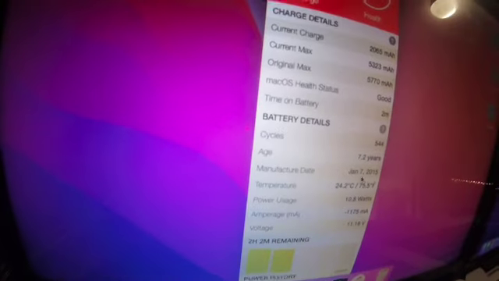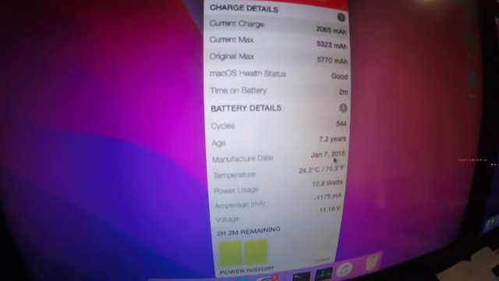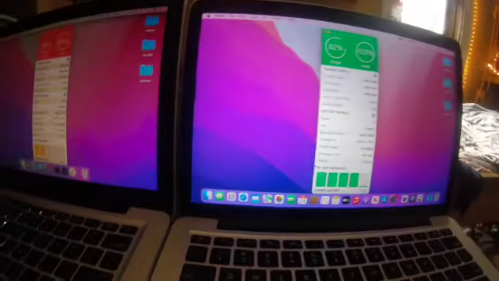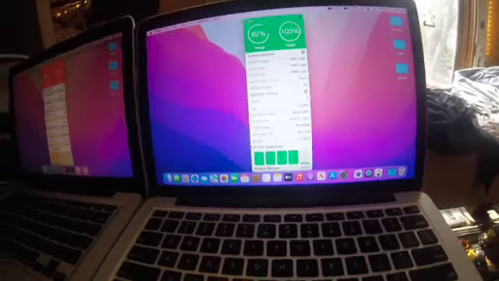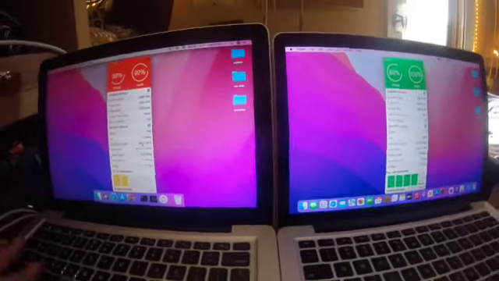Manufacturer date. Oh, it had been replaced. Yeah, January 7th, 2015. So this battery had been replaced when this one was new. This one had been replaced last year. Barely. Last year, pretty much. A year and a couple months. Alright, guys, that's that test.